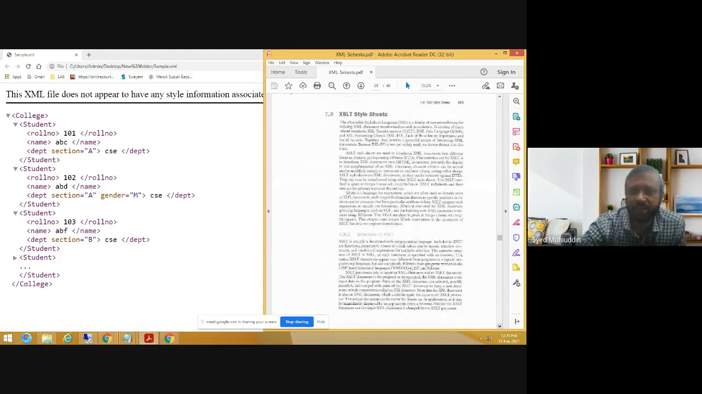XSLT. Now this is similar to what we call our CSS, but this uses XML syntax and format. There are certain special XML tags with its namespace that are used to define style sheets. Now XSLT stands for extensible style sheet language transformation: X is for extensible, S is for style sheet, L for language, and T is for transformation. So XSL is for extensible style sheet language. This is same as your CSS, but this is for XML documents.